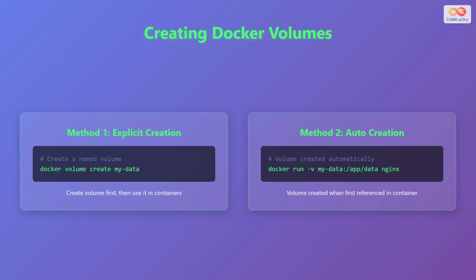The second method is auto-creation. This happens when you specify a volume when running a container. If the volume does not exist, Docker will automatically create it. For example, the command docker run -v my-data:/app/data nginx will create a volume named my-data if it doesn't already exist, and mount it to the /app/data directory inside the Nginx container.